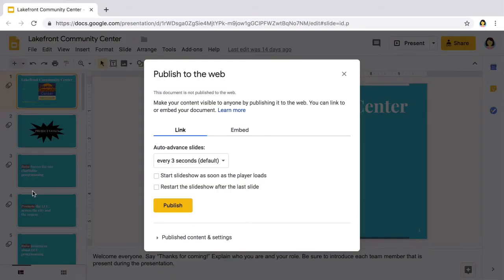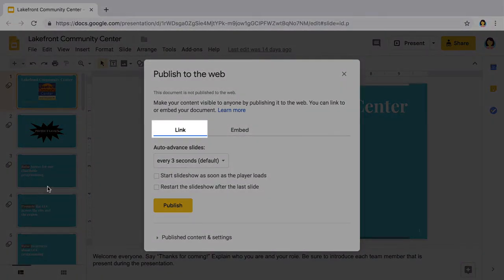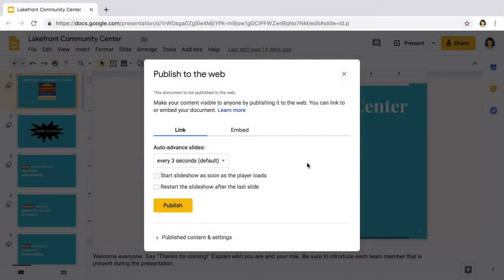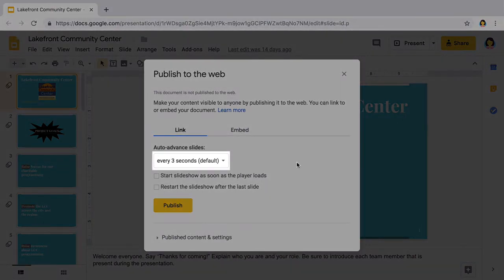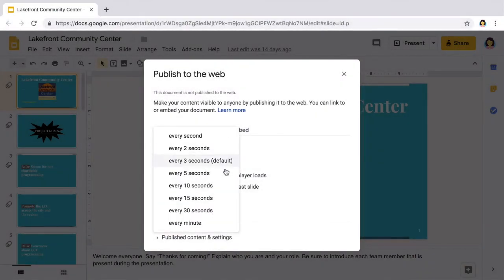First, link your presentation. When you link to your presentation, it will play in full screen mode. Your viewers will see the entire slide on their entire screen. The presentation will move through the slides automatically. Decide how long each slide should appear before it transitions to the next slide.